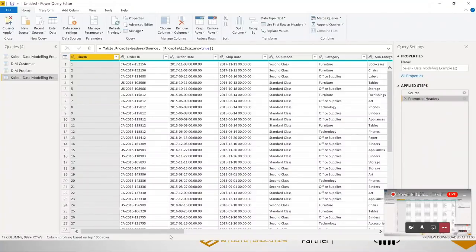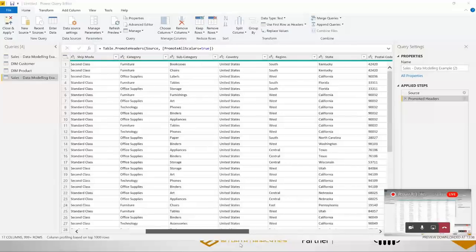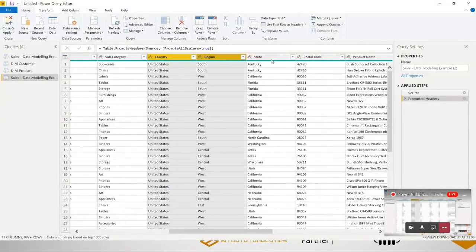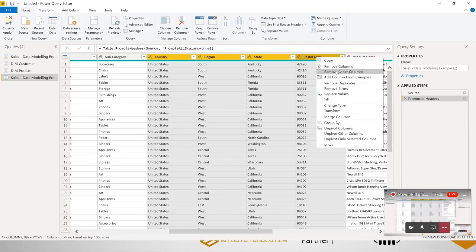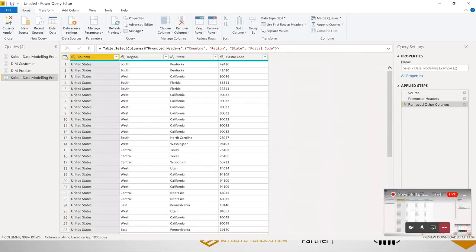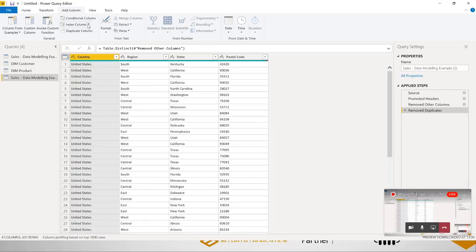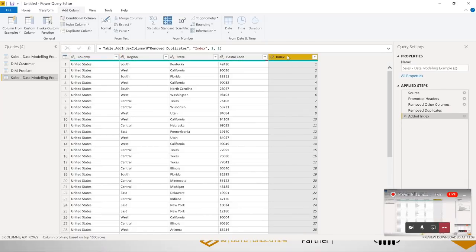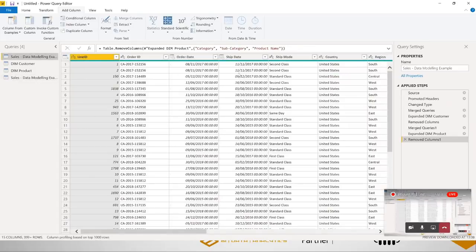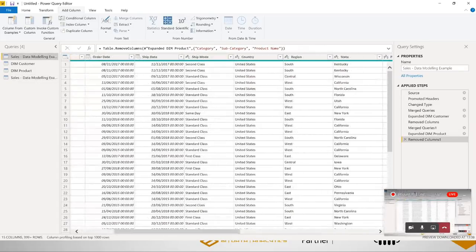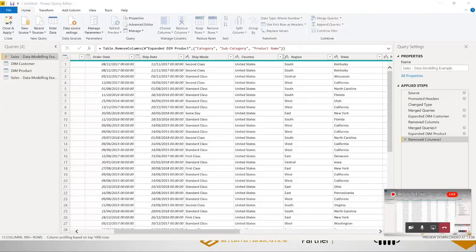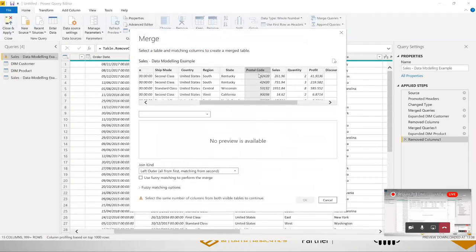So we've just promoted headers, and then we're going to keep our country, region, state, postal code, and remove all the other columns. From here, again, we're going to remove our duplicates, which then gives our unique values. And then we're going to add an index column in from here. I'm going to call this location ID. I'm going to put that at the beginning. I'm going to go back to our data set, and then we're going to join this back on to our dimension using postal code.